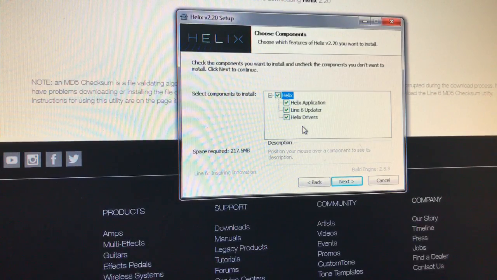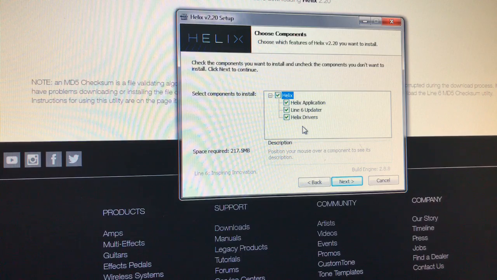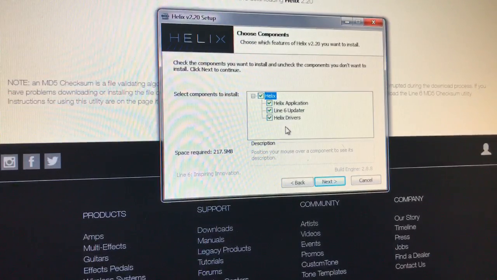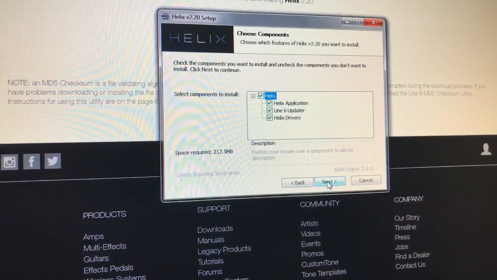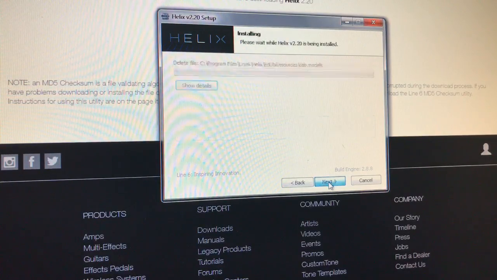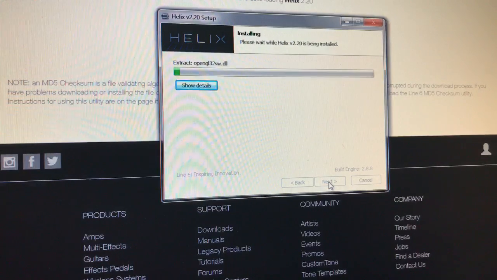And I do believe they're working on a simpler way to do updates, but I think this update was pivotal in setting up simpler procedures in the future. So we'll hit next, and then I choose install, and it's going to do its thing.